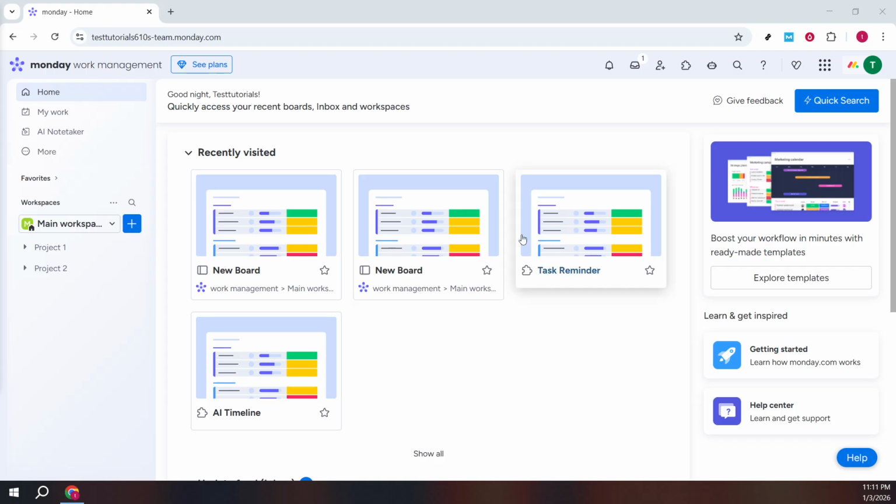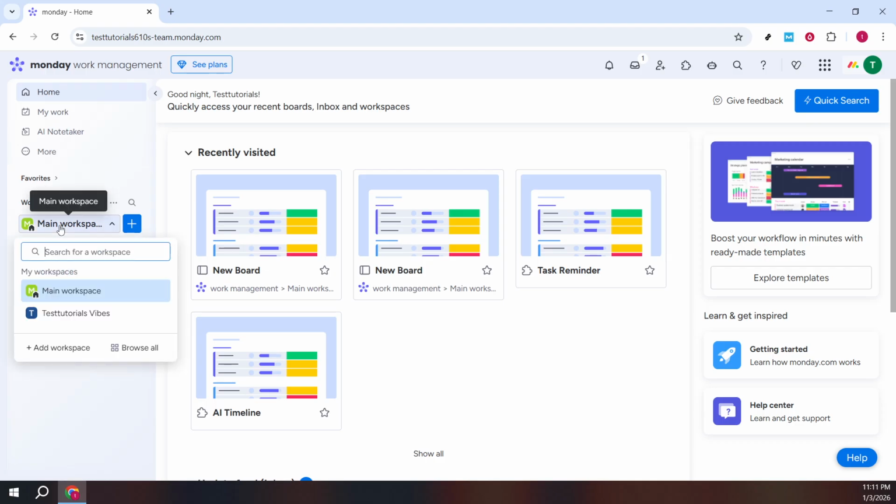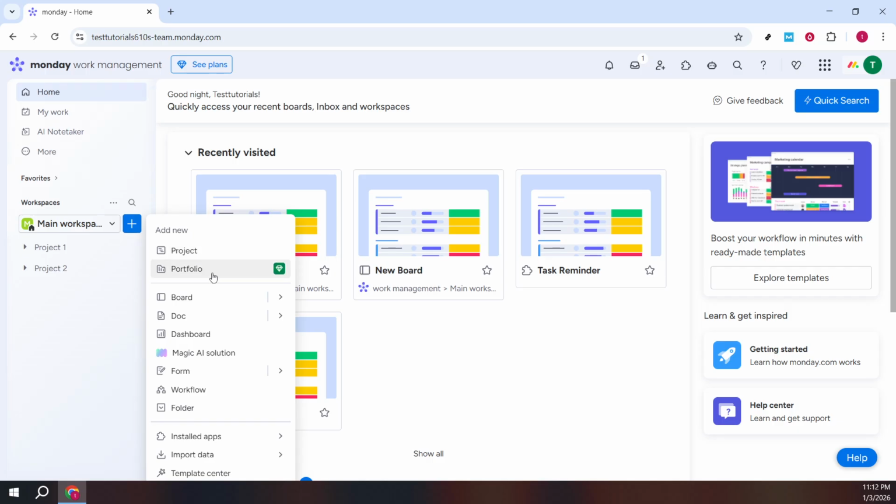Open workspaces from the sidebar and pick the workspace where this document belongs. Choosing the correct workspace keeps your doc organized and visible to the right people. Inside that workspace, look for the plus icon to create something new. Click it and select Doc to create a new work doc.